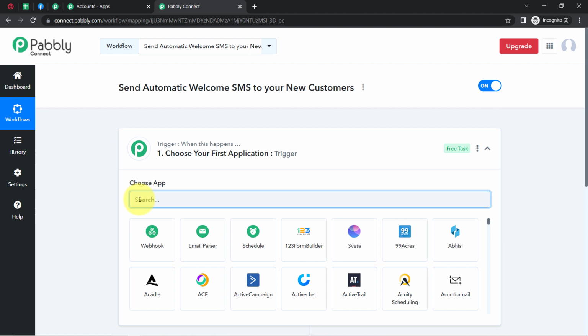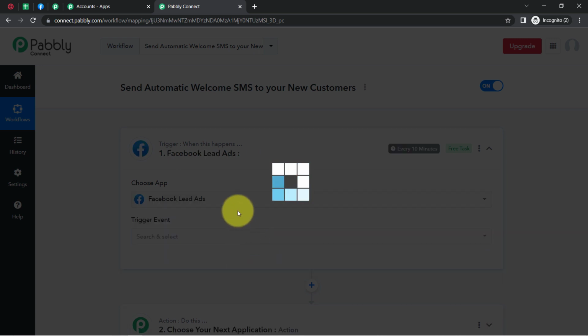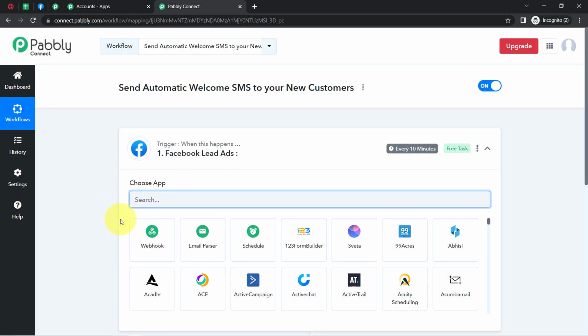And in this particular case, I'm actually getting all new customers data via Facebook lead ad form, so that is why I am going to search this particular application. But assume that you are actually getting new customers data into the Google Sheets, so you can directly select the Google Sheets. Or let's say you are getting new leads or new customers into the CRM, so you can search for that specific CRM. Okay, currently I'll go with this Facebook lead ad form only.